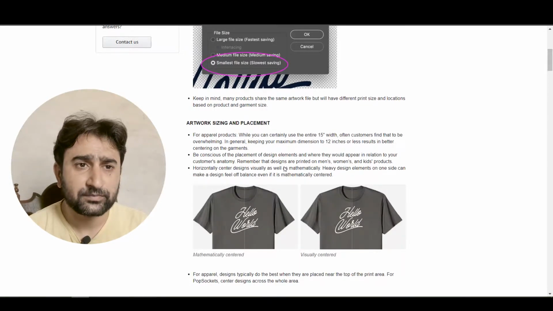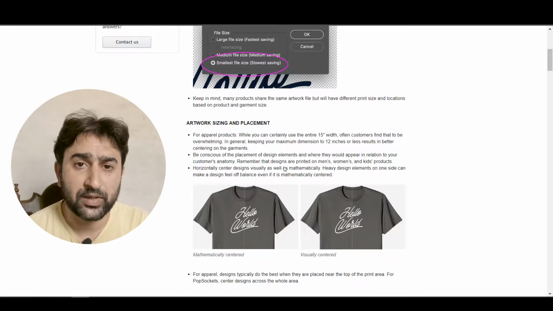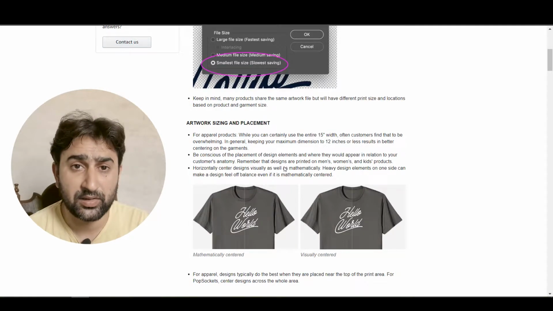But now I see that they have included some examples of how you should place your artwork on the page. The 4500 by 5400 resolution that they require. How you should place your design.